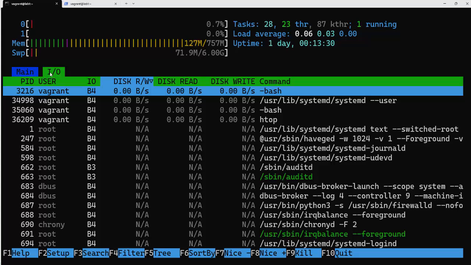In the input-output tab, you can see the process ID, the user running the process, disk read-write, disk read-only, and disk write-only, as well as the command being run. Now it's time for some fun, simulating read and write to the disk.